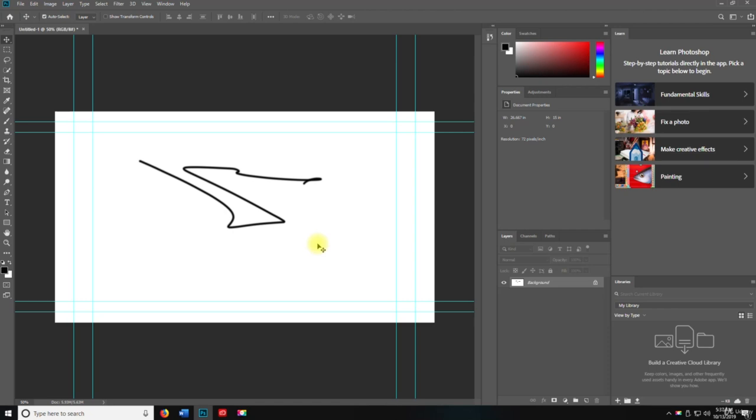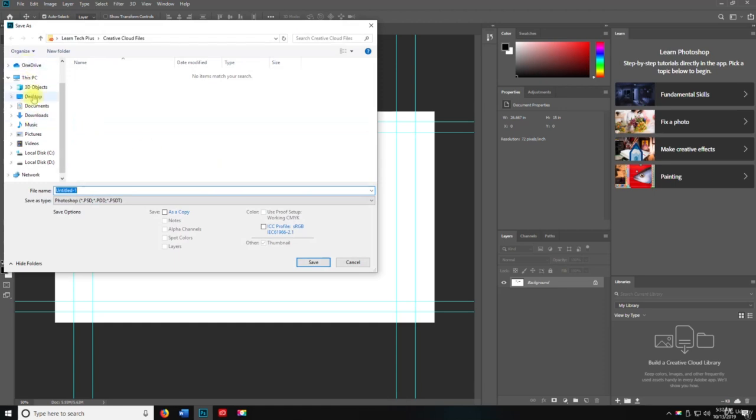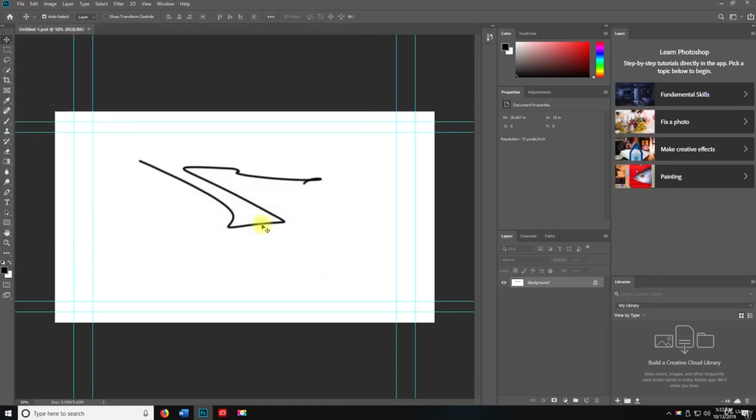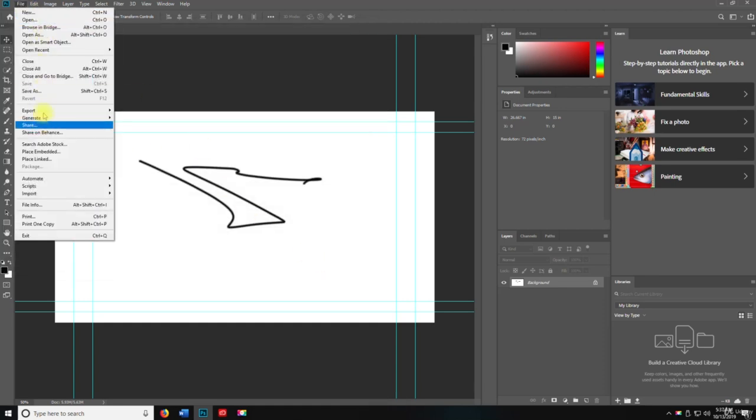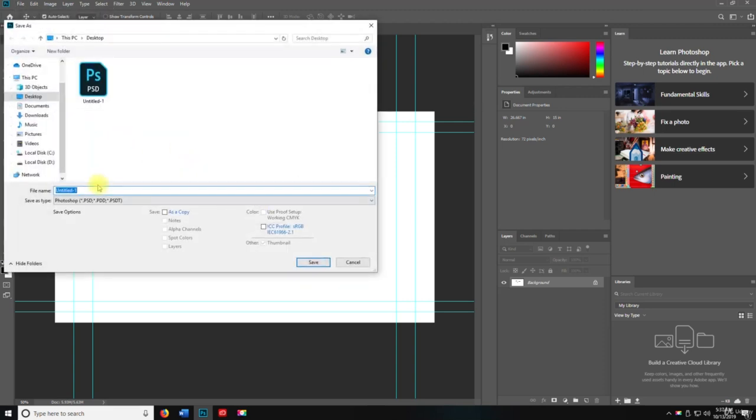So please, please, please save a PSD file. It will save you in the long run. Okay? So if I hit Control S and I go to the desktop, I'll save it there. Okay? Now you can do Save As as well.